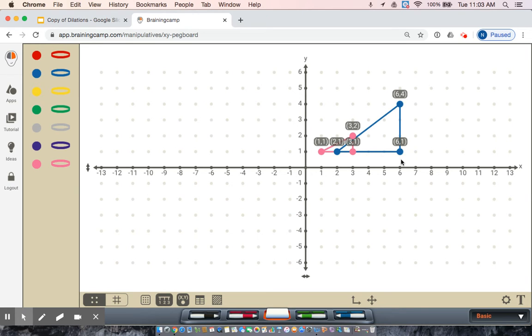This blue image is our new image. Okay, we can see that this triangle got a lot larger than this pink triangle, which we knew was going to happen because we had a scale factor greater than 1.